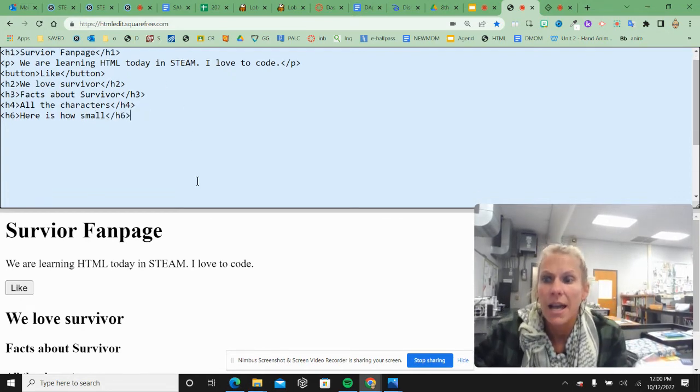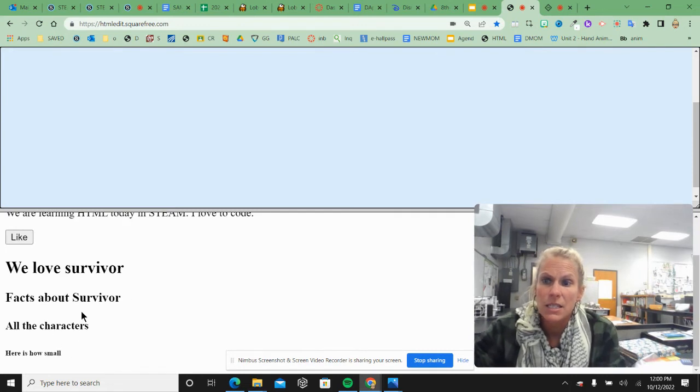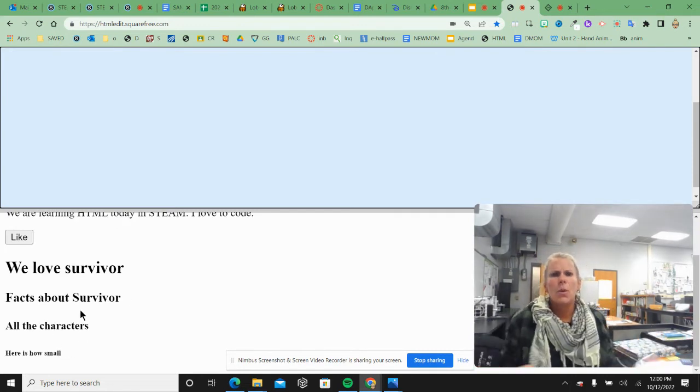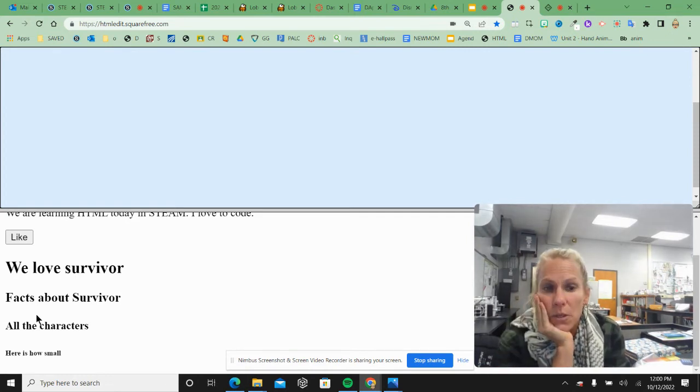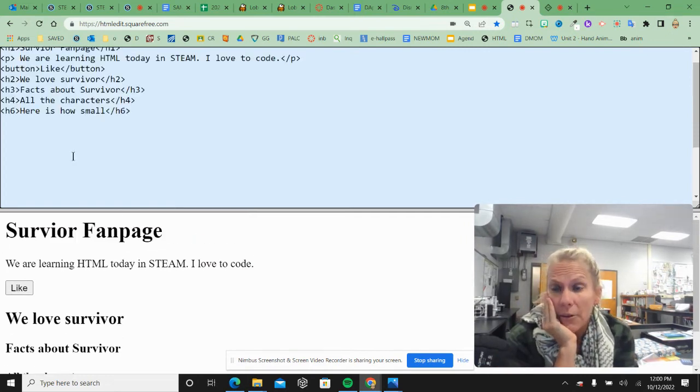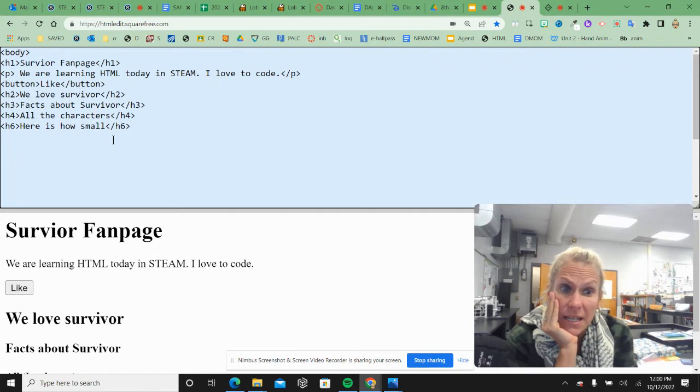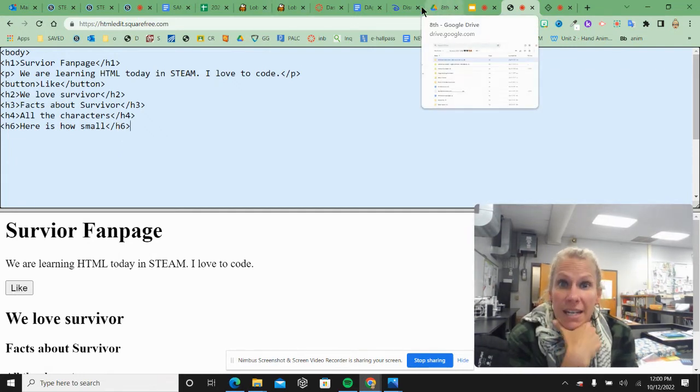Okay. I can scroll down. I can see it's smaller than the paragraph tag. So why would I really make a heading that small? Most people only use up to an H4. However, you can keep going down in size. There's just not much point to it. Okay, so those are the heading tags.